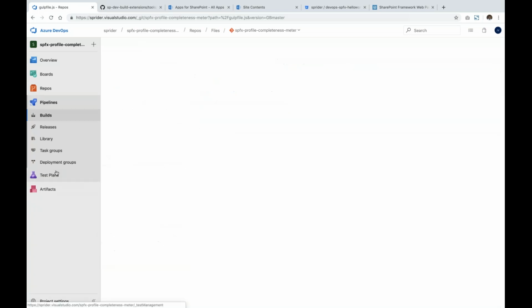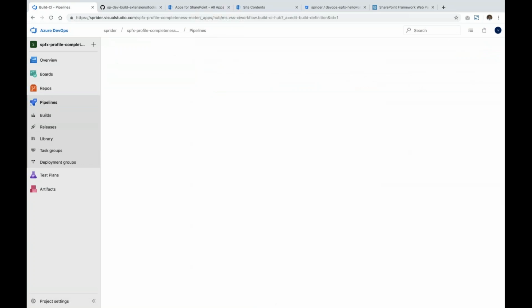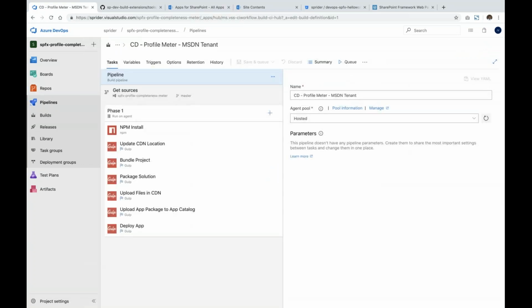So let's move on to pipelines. As you can see here, you have a pipeline already. I think I need to move this a little bit. Okay, let me edit this. I have a pipeline configured already.